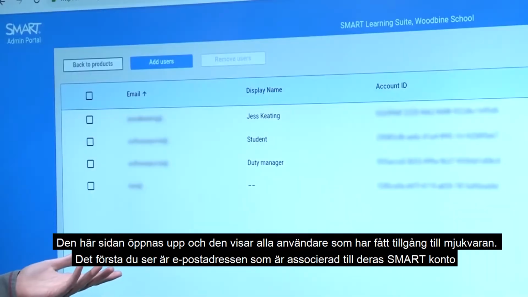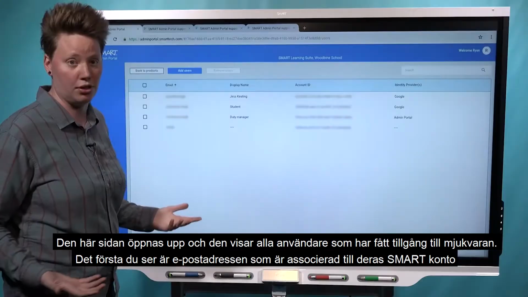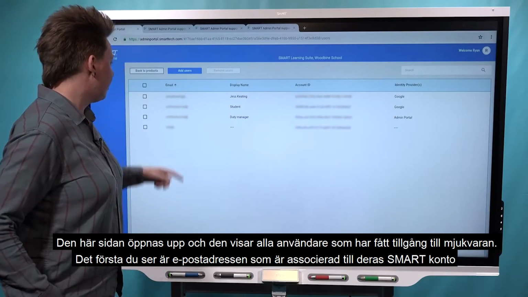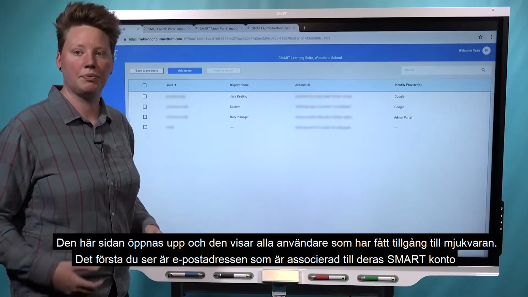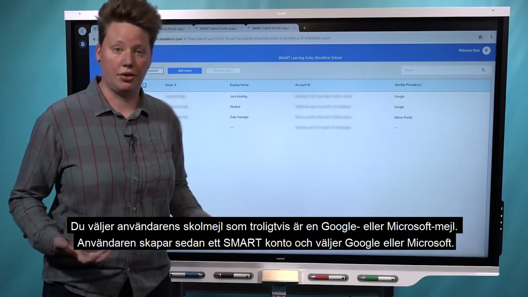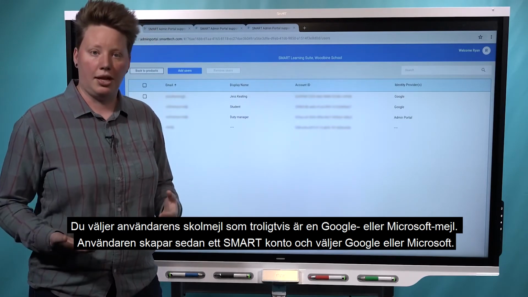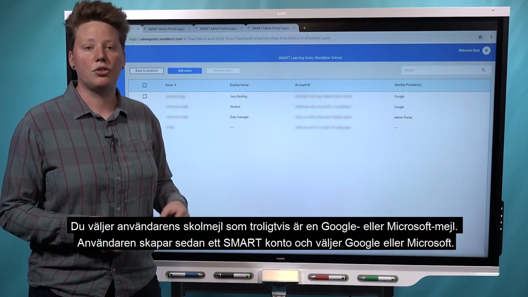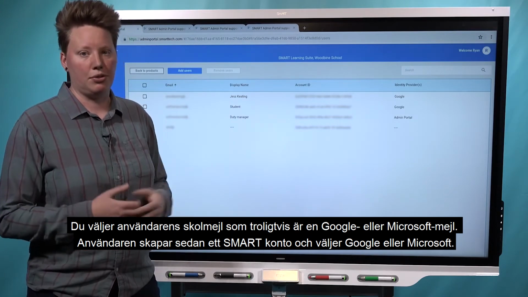This page opens up now, and it shows all the users that have been assigned to the subscription, provisioned to use the software. The first thing you'll see is the email address that's associated with their Smart account that you enter here. You're going to want to enter their school email, which is probably a Google or Microsoft-based email. They can then go set up a Smart account, choose Google or Microsoft as their account provider, and that same email will be used for their Smart account.